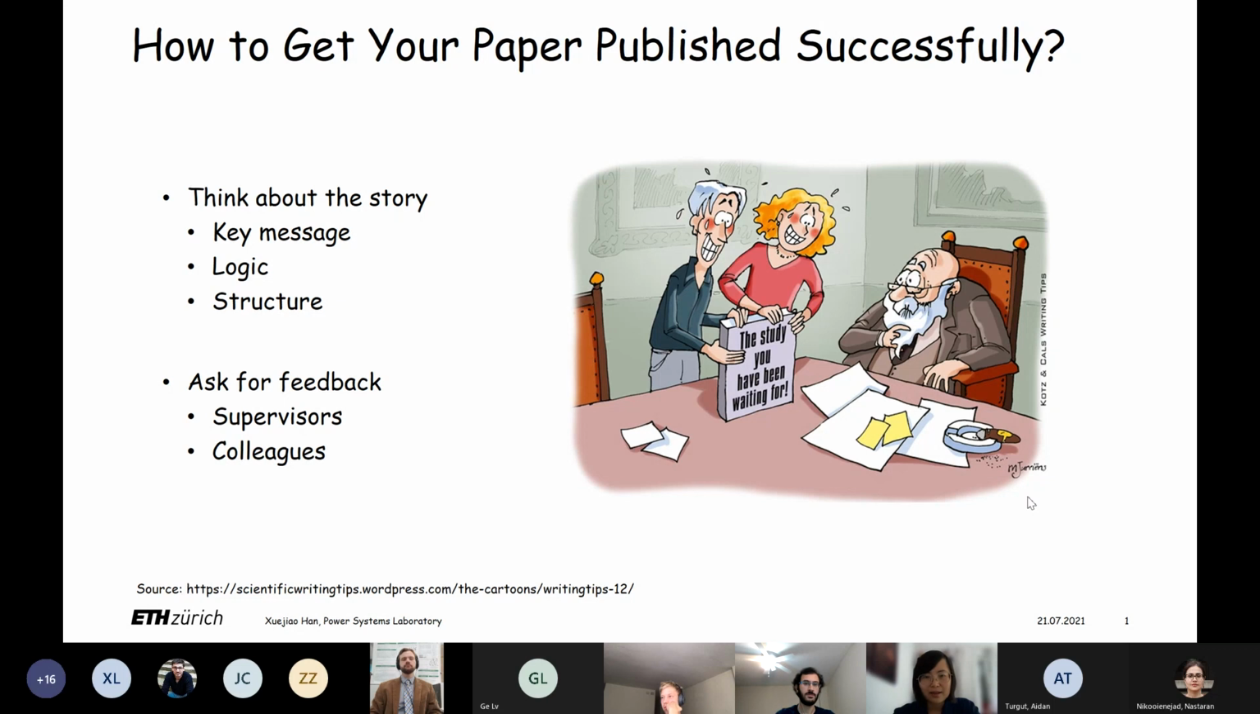So first, from my personal perspective, writing the paper is similar to telling a story. So basically, you should first think about the story you want to tell. What is the key message you want to deliver with the paper you want to write? So first think about the logic, which is similar to the bone of the paper. You should first put up the structure of the paper, think about the logic line behind it.